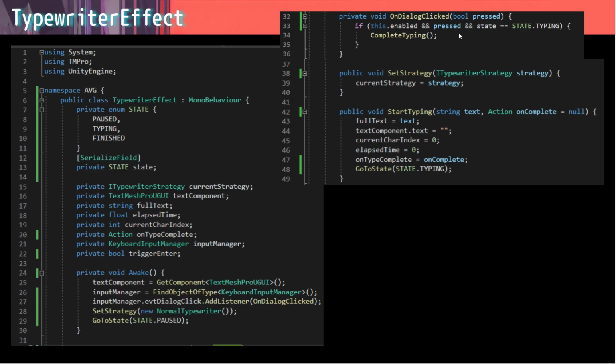And whenever somebody presses the left key, let's see what will happen. The first thing is to check whether this typewriter is enabled, because even if this component is disabled, all the member methods should still be callable. So whenever we receive OnDialogClick, we should check whether this component is enabled or not. When the component is not enabled, the state machine is not running. Okay, and then we check whether the passed argument is true or false. If pressed is true, that means somebody is holding our left mouse button, and we should do something.